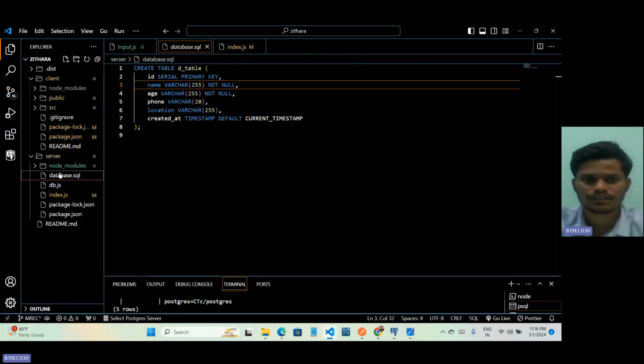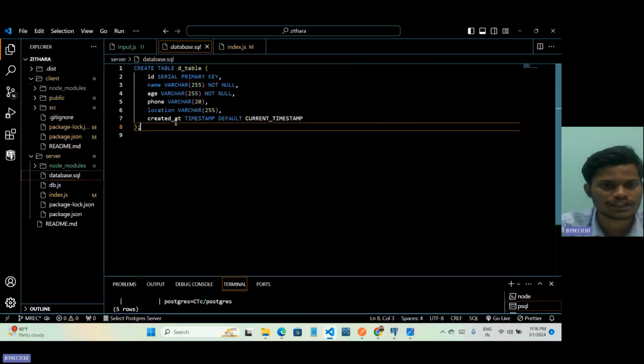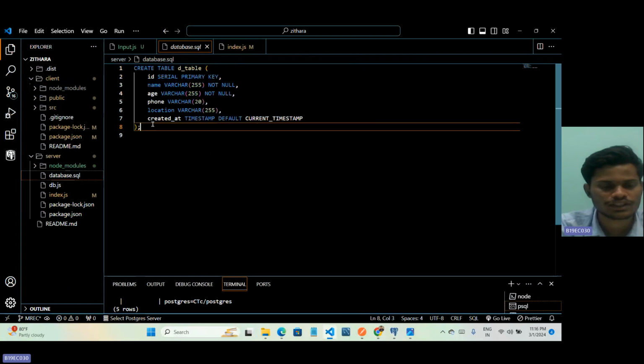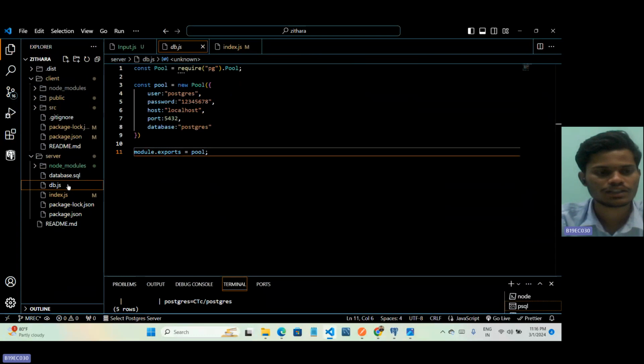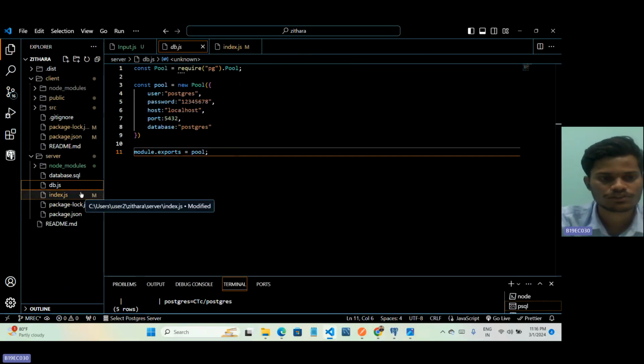I had created a database. In the server, we use the database and Node.js. In the database, I have created a table called dtable, where we can get the values which we need as given in the UI. And in the database, in db.js, we just give the password and username of the PostgreSQL which we have to make.